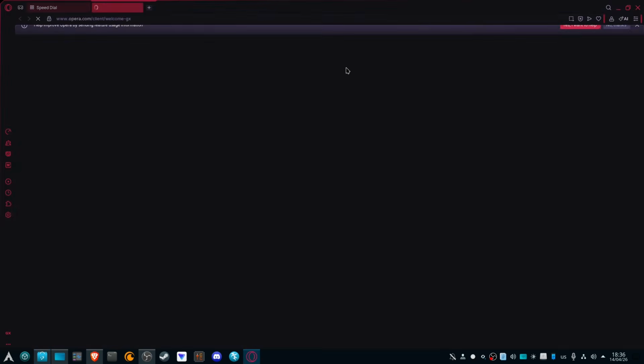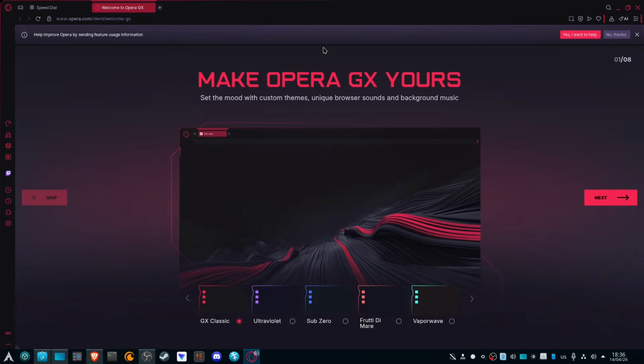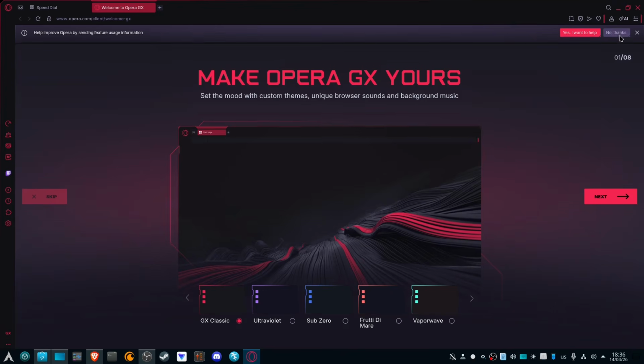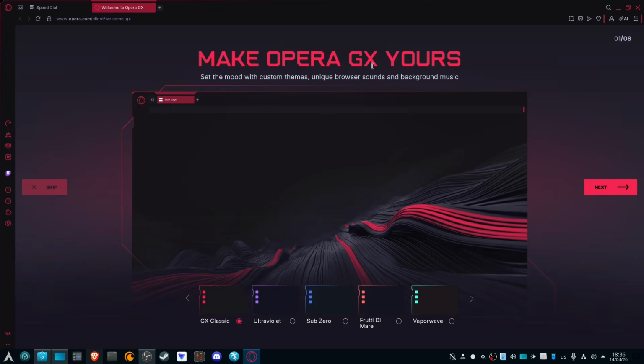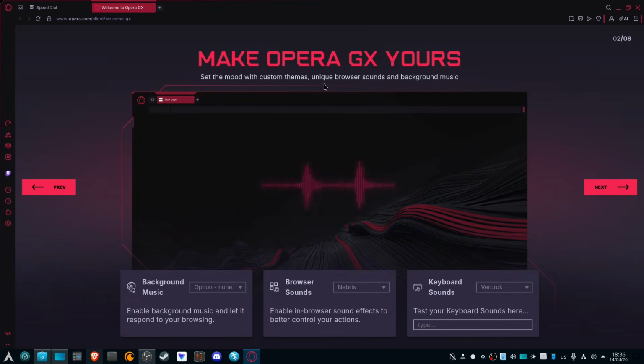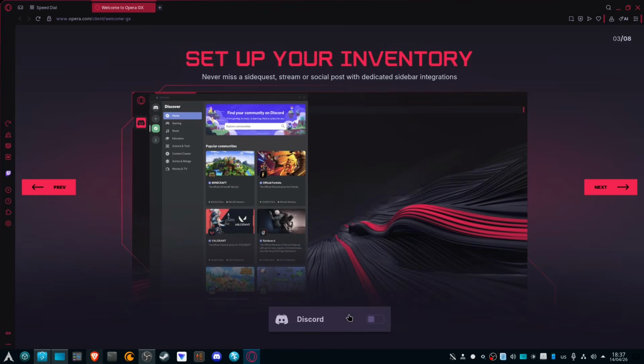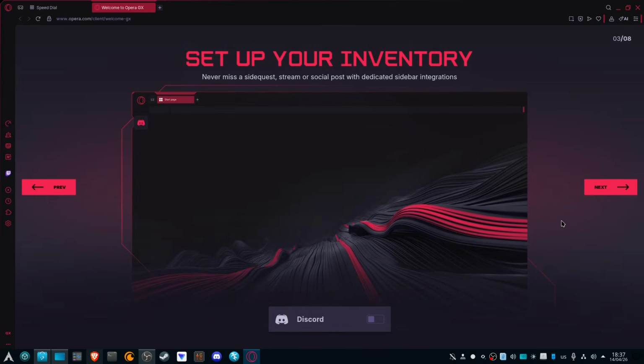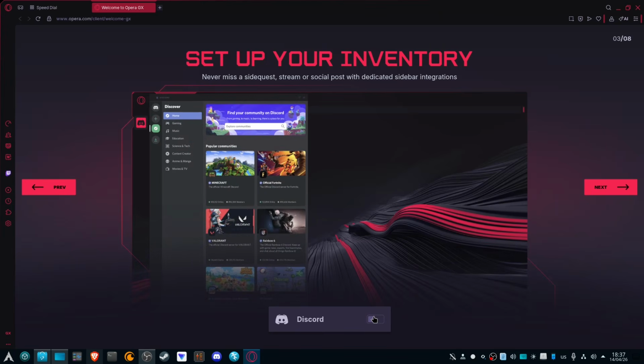Now let me launch this, and what the hell? I just heard a sound. I'm already not liking it all that much. What is this? Help improve Opera by sending features usage information. No thanks, my guy. Overall, make Opera GX yours. I mean, sure, I guess. Make Opera GX yours. Background, none. I definitely do not want background. Browser sounds, nope. Keyboard sounds, nope. Discord integration, yeah, I don't think so.